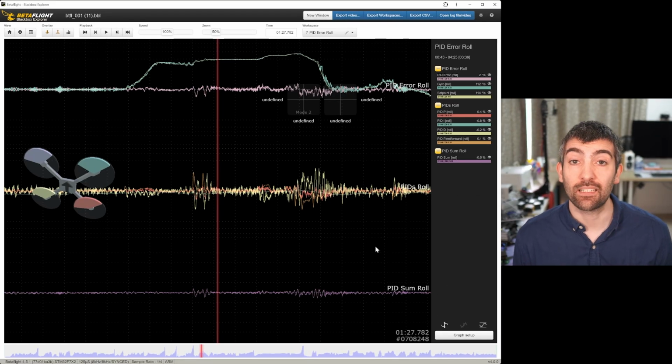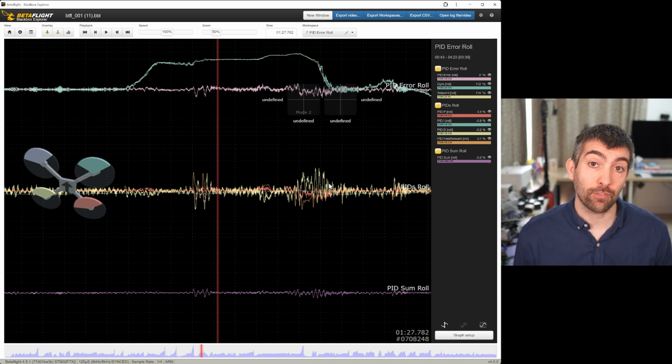Workspaces 7, 8, and 9 are what I'm calling the PID error workspaces for roll, pitch, and yaw respectively. Here we are looking deeply at the PID values and the PID tune of the drone. The top graph shows you the inputs to the PID controller, so you have the gyro, the set point, and the PID error that's used for the P and I terms. In the middle chart, you have the P, I, D, and feedforward terms all plotted, so you can see how the inputs are being carried through to the actual PID values.